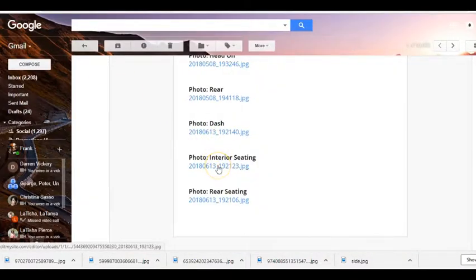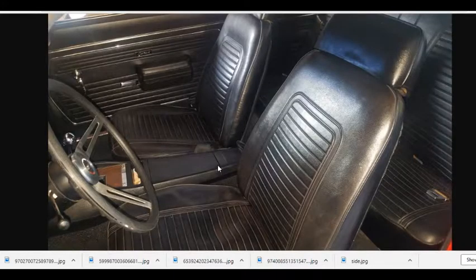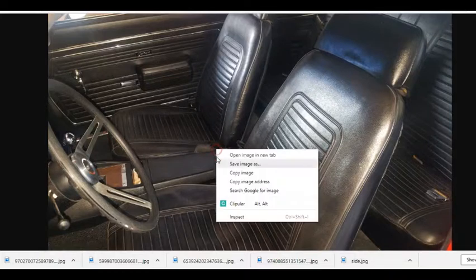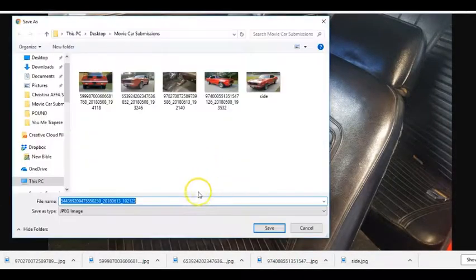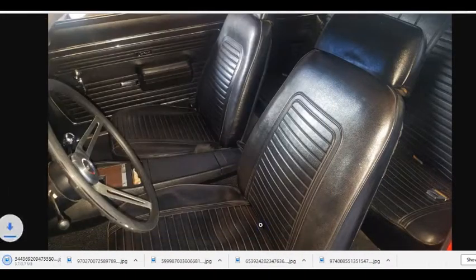Interior seating. As soon as interior seating loads, you'll see the interior seating shot. Notice 1, 2, 3, 4, 5. This is number 6. Right click, save image as. Bam, there it is. 1, 2, 3, 4, 5. This is number 6. Save, and it's number 6.